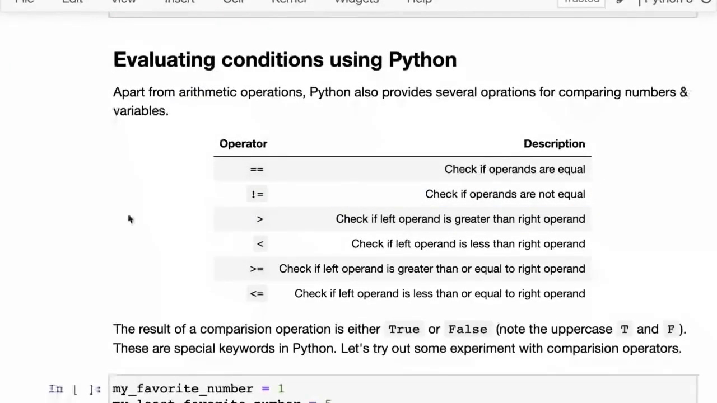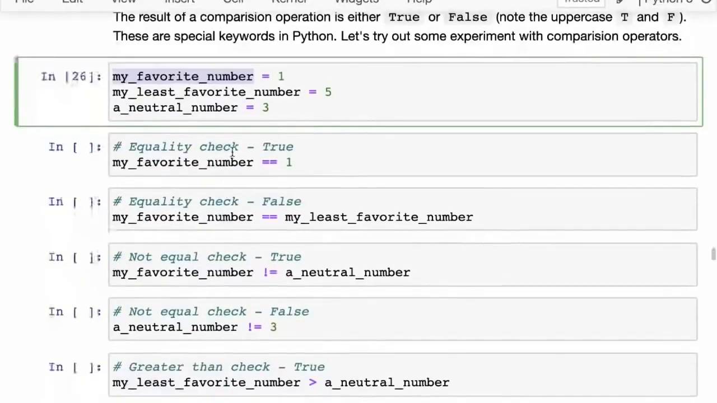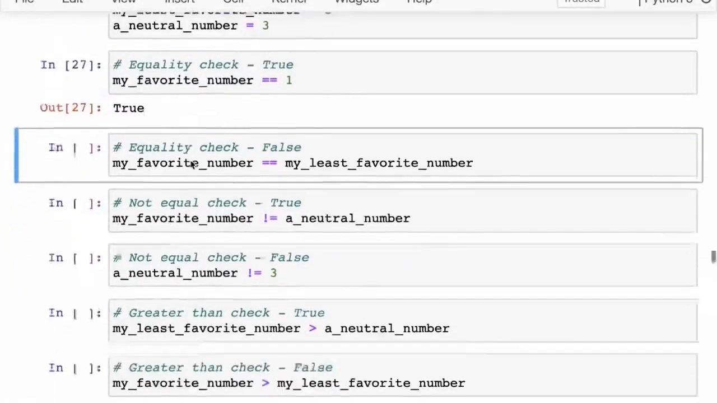The next thing that I want to cover is evaluating conditions in Python. Here I have a few variables, and if I want to check that it has a certain value or not, let's say I want to check if my favorite number is actually equal to 1, then Python has the equal to operator. This is called the equality check. You give it something on the left and then something on the right, and it compares the two and returns the value true if they are equal.